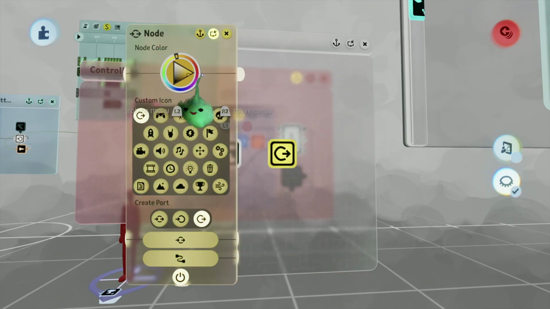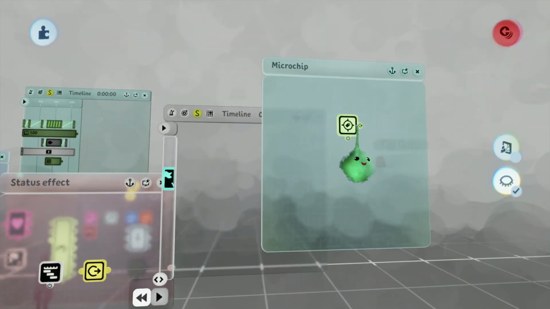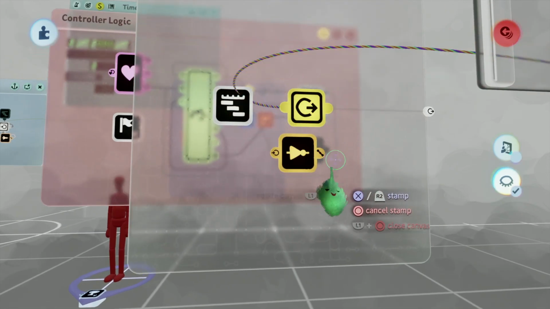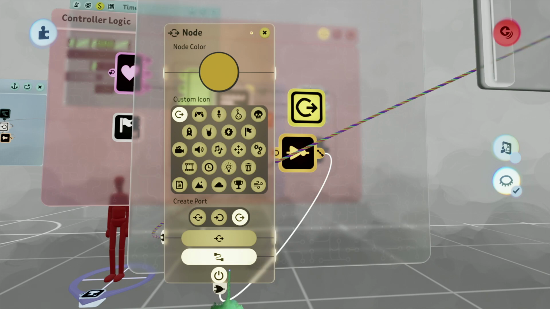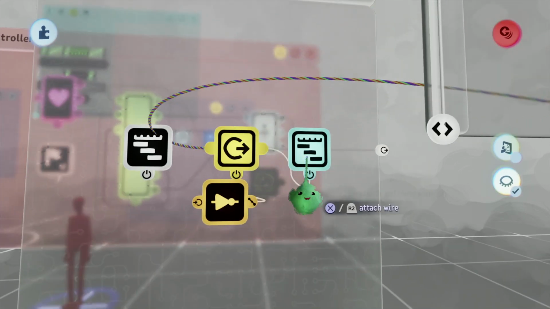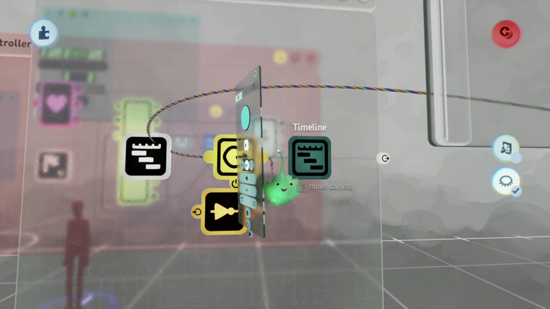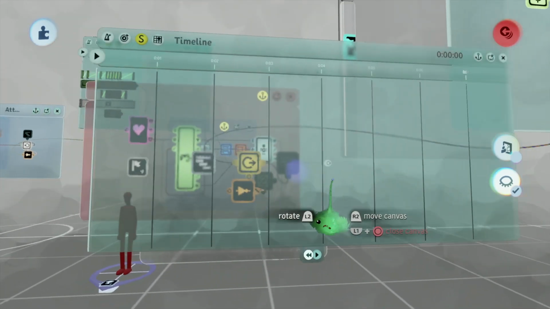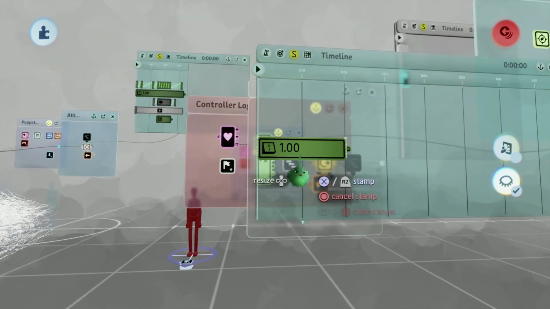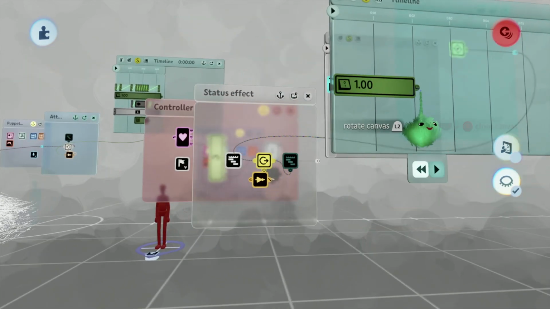Then we have a node. And the node has the age-old configuration of a NOT gate hooked up to its power, and the node hooked up to the power of a timeline set to play once. And I'm sure you know where we're going from here. We're going to put a switch on this timeline.